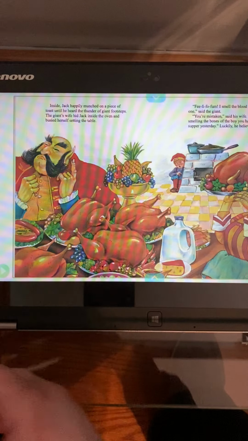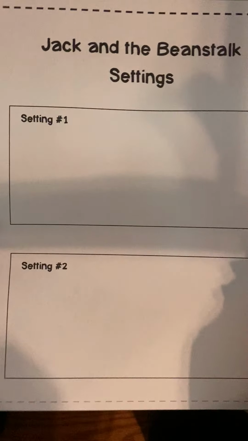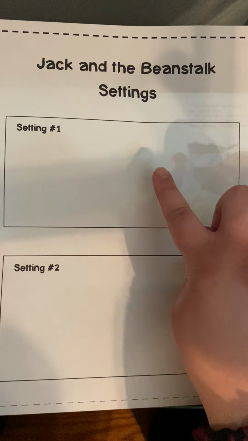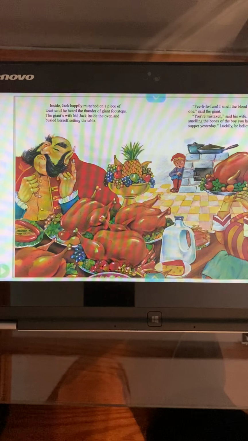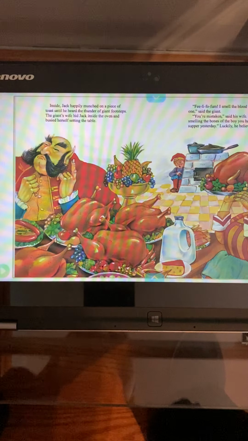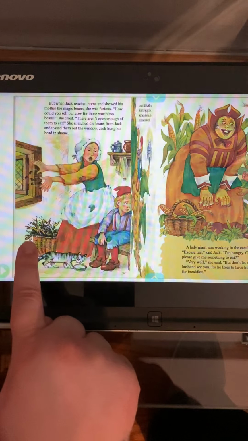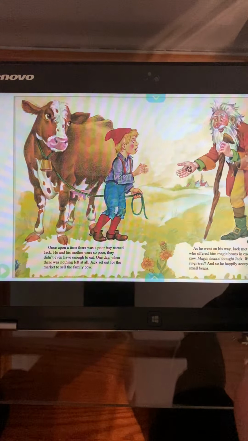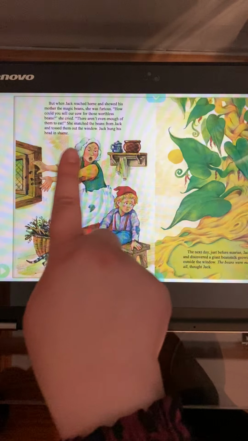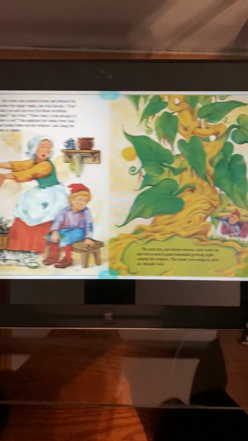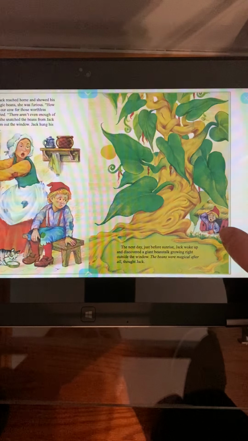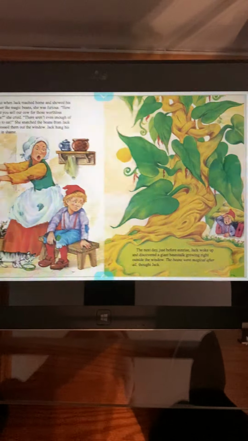So now I'm going to fill out this paper right here. And this says setting number 1. So I'm going to draw a picture of Jack's house. But do I know what Jack's house looks like? They showed a little bit of it. Right here, you can see the inside, but I'm not really sure what it looks like on the outside. You can see a little bit here. There's the window. That doesn't really give us a good view.